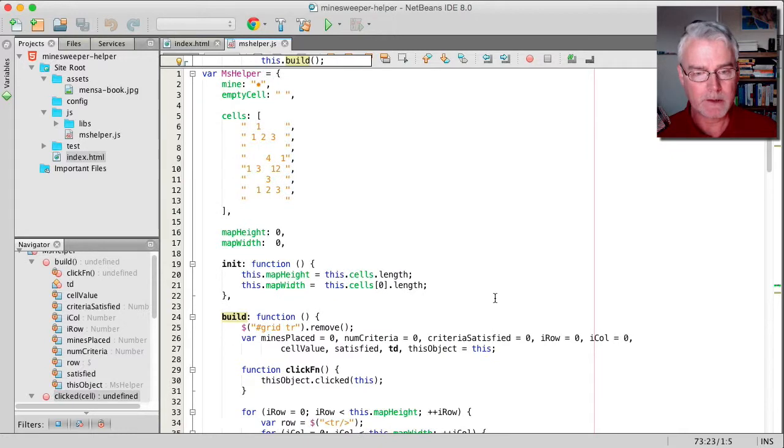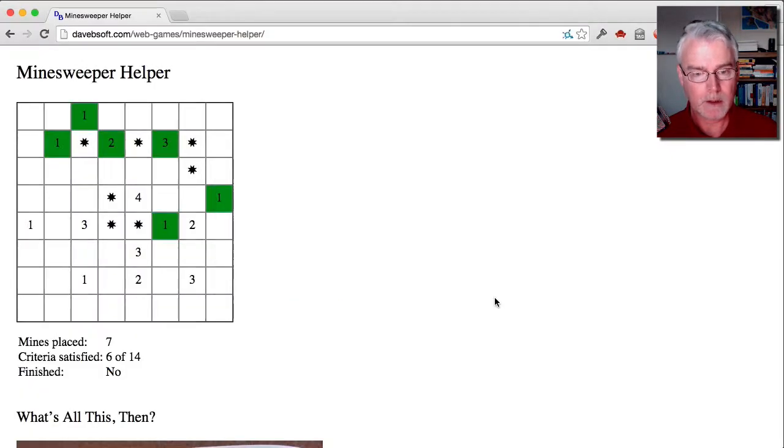All right, that's the end of the code. And so I've shown you a program I wrote in HTML, hypertext markup language, and CSS, cascading style sheets, and JavaScript, to help me and maybe you solve Minesweeper puzzles that are on paper, and these help you keep track of your progress through the solution. So I hope you enjoyed that.